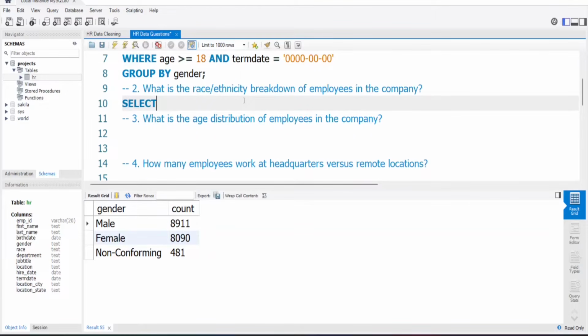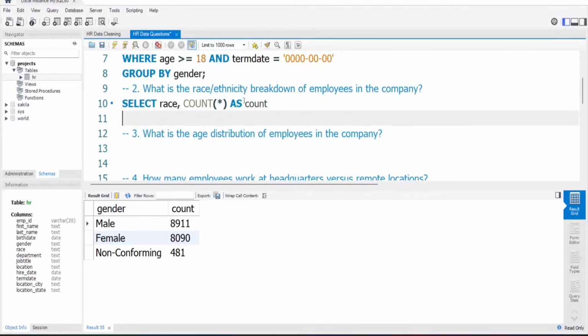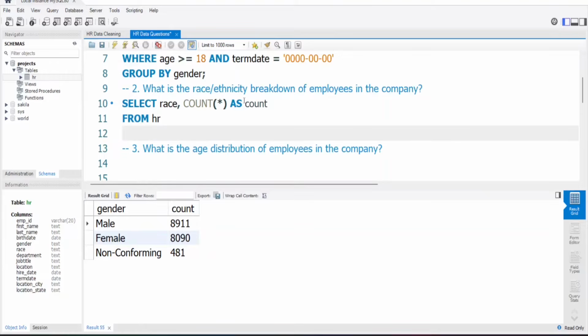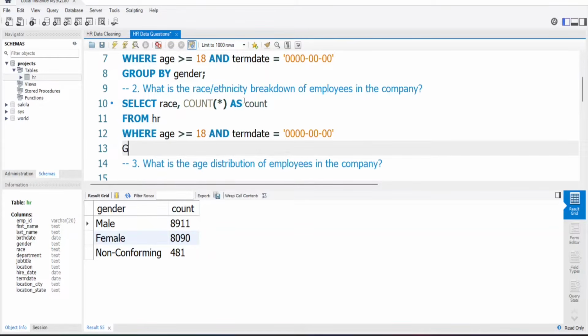So you'll just select the race and then count all as count, of course, from HR. So in SQL, you don't really have to use the capital letters, but it's good for consistency, and it's good practice. So we'll do group by race, and we are using group by because in our select we've used an aggregate function. The column that the aggregate function has not been used on, we have to use the group by statement on.